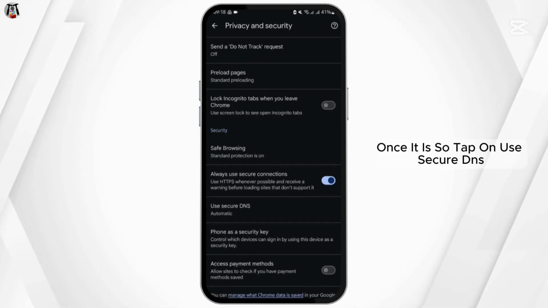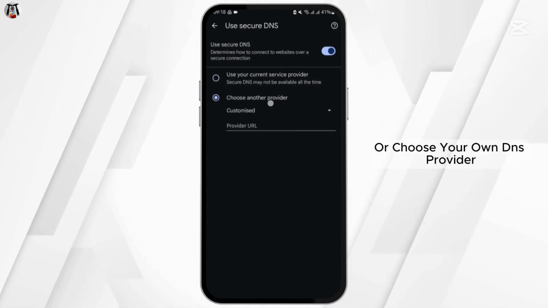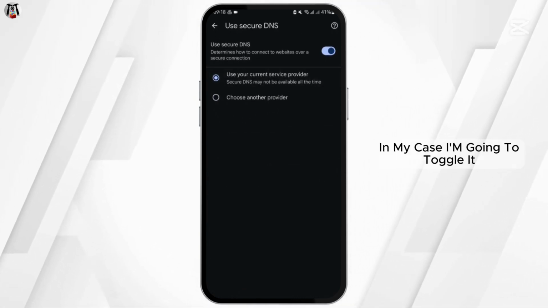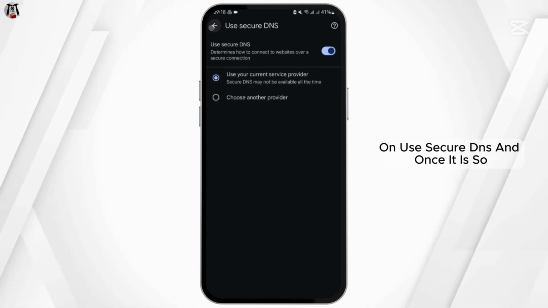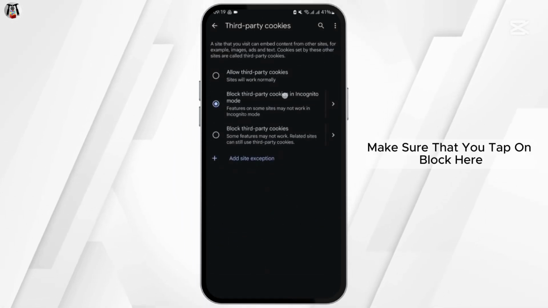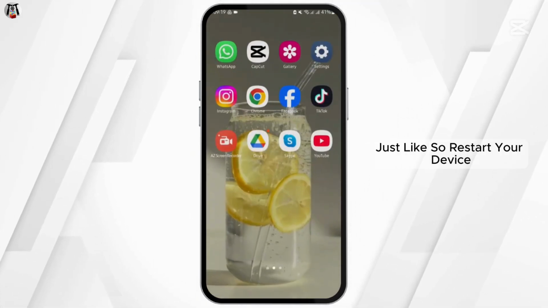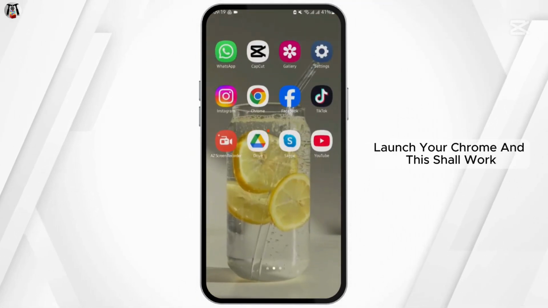Once it is so, tap on use secure DNS. You can also type in or choose your own DNS provider. In my case, I'm going to toggle on use secure DNS. And once it is so, tap on third-party cookies. Make sure that you tap on block here. Just like so, restart your device, launch your Chrome, and this shall work.